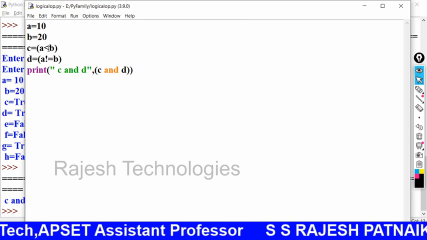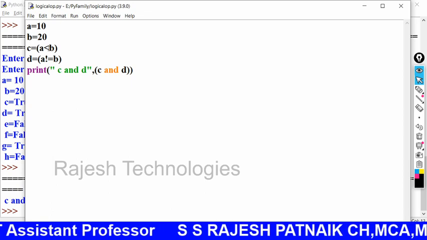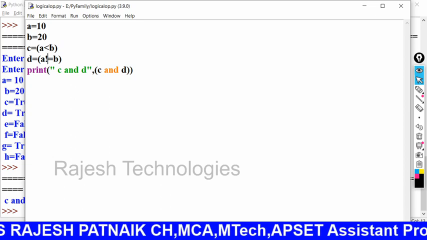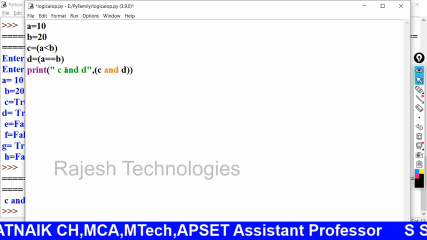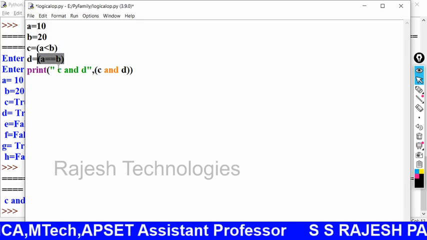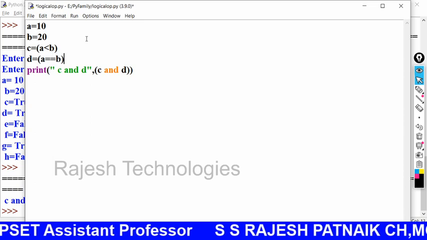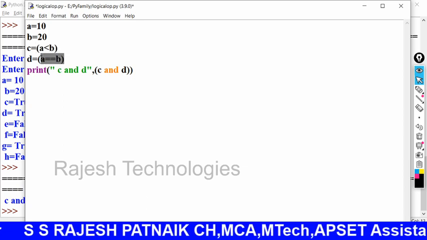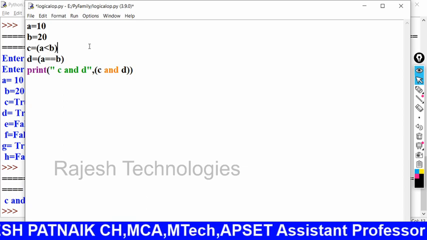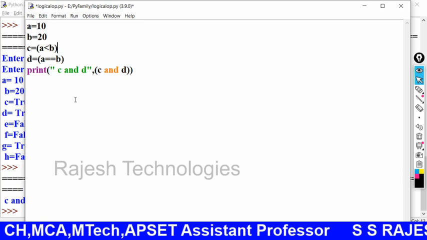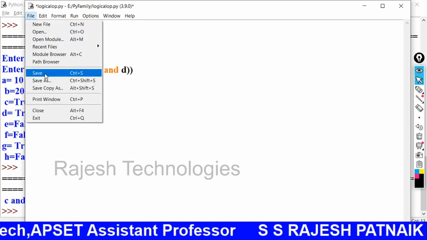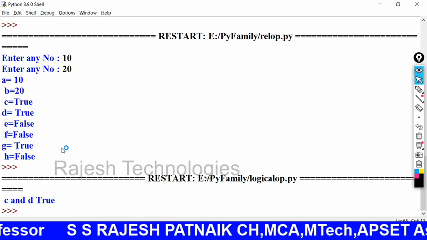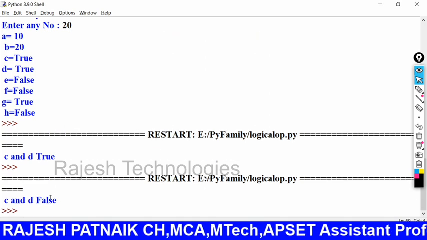For example, if C is equal to B, like we compared both the values. What happened? This is true and this is false. True and false is, yes, false. Save it, run, you will get false.